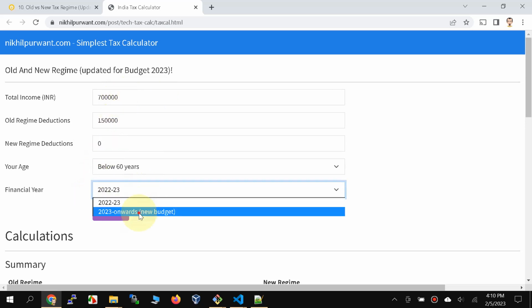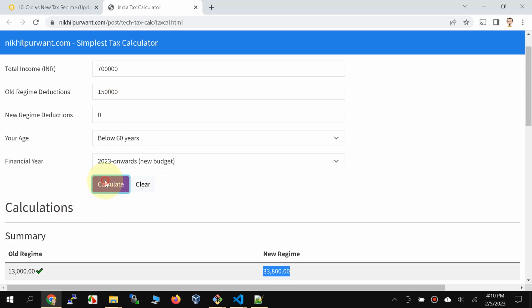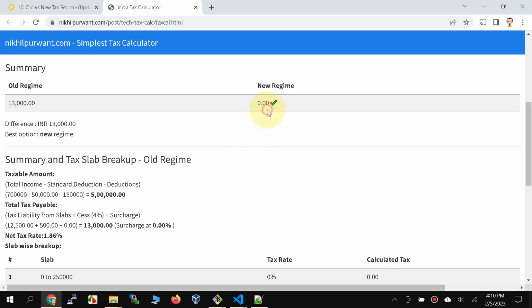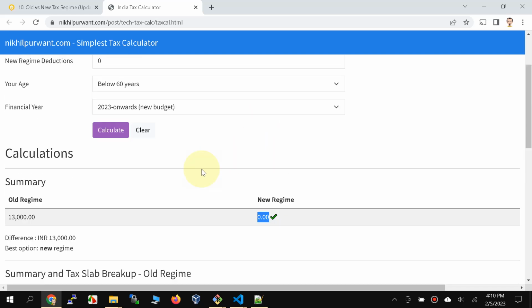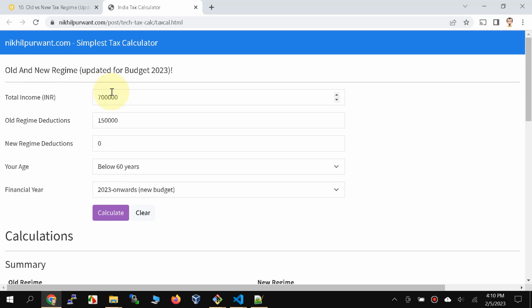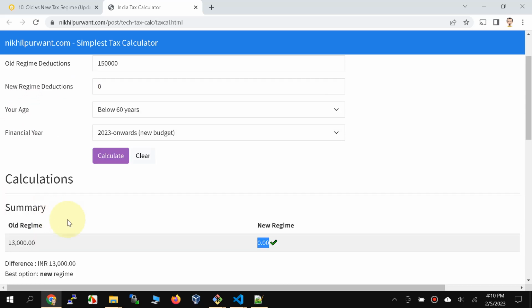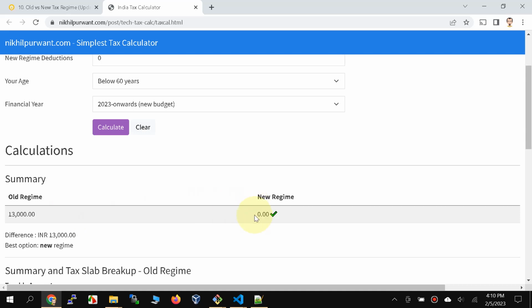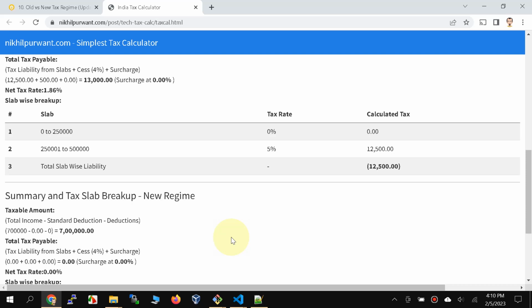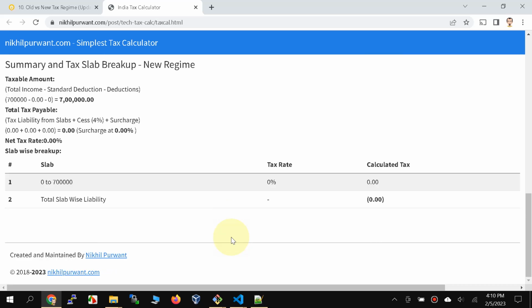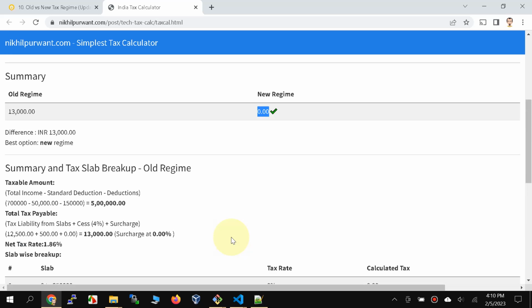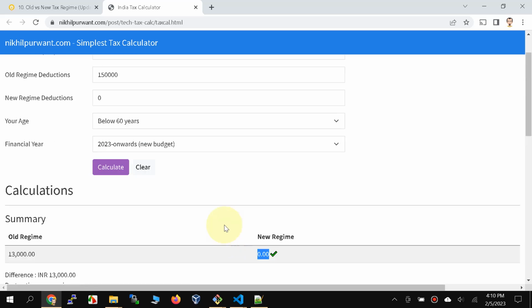But if you chose 2023 onwards and calculate, notice that for the new regime, you are not charged any tax. So definitely next year onwards, if somebody's income is 7 lakh rupees, and they don't claim any deductions, they actually end up not paying any taxes, right? So it's pretty good that way. So these are the main differences, obviously, between the old regime and new regime, but also between this year's budget and the previous budgets, right?